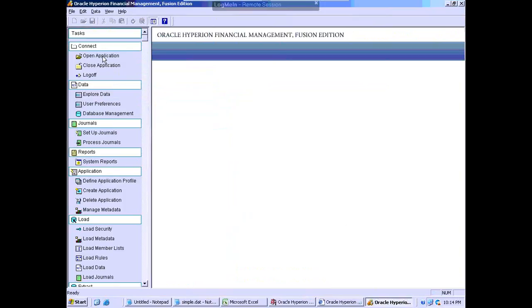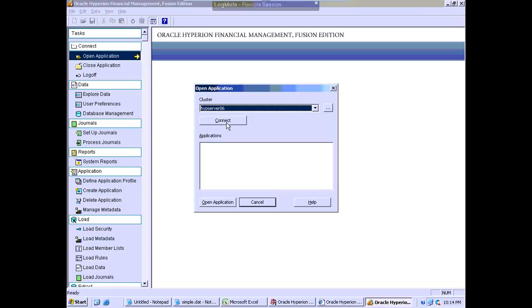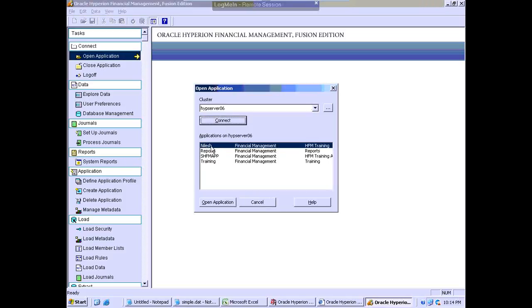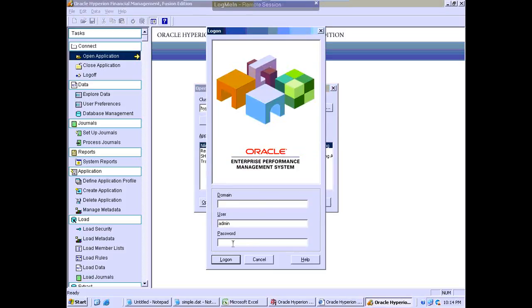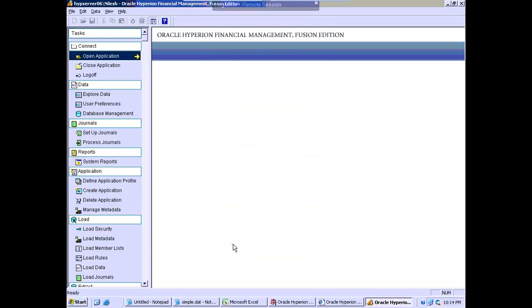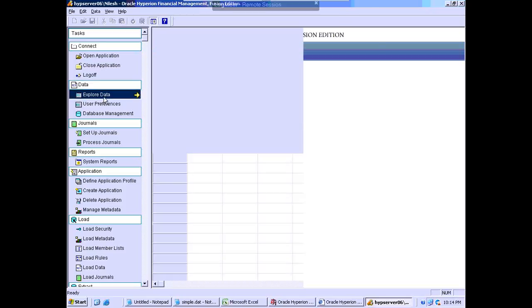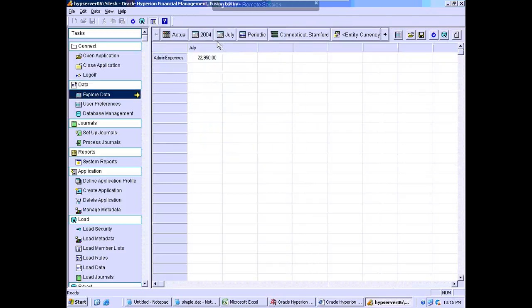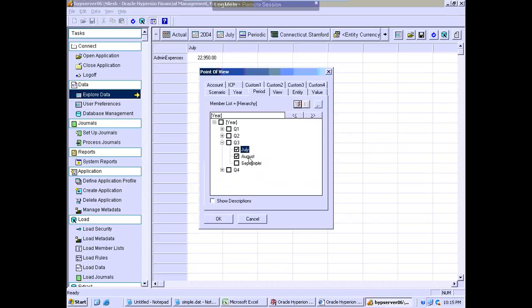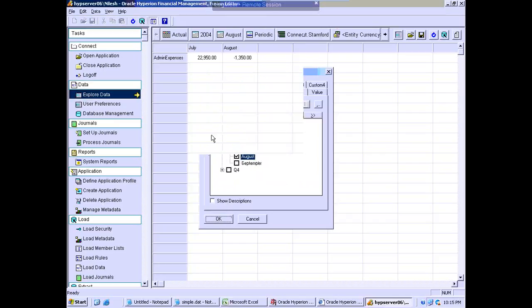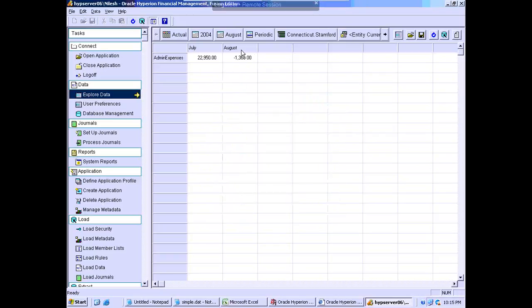First we have to check whether the data is there or not, then we go with this FDM process. Connect to that. So I'm opening the Nilesh application over there. Give the credentials. Click on Explore Data to check whether the data is there or not for that particular point of view. So this is the point of view. This is the data for July. Check it for August. We already have the data.